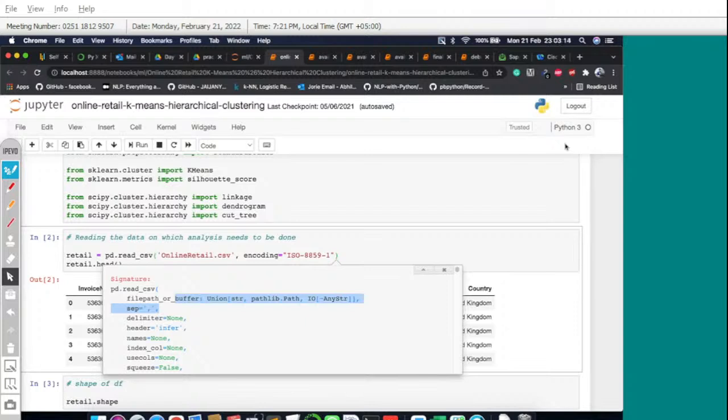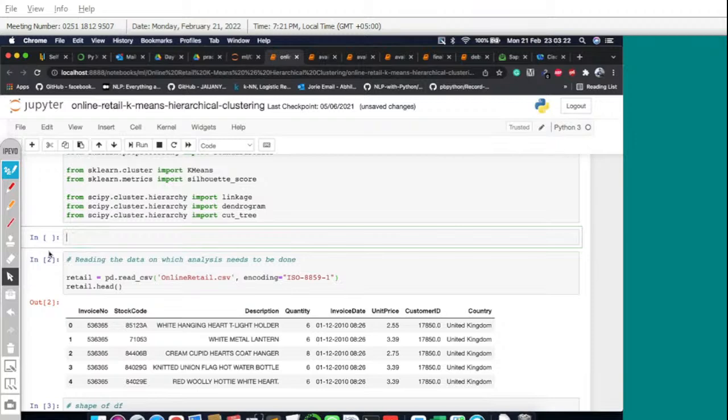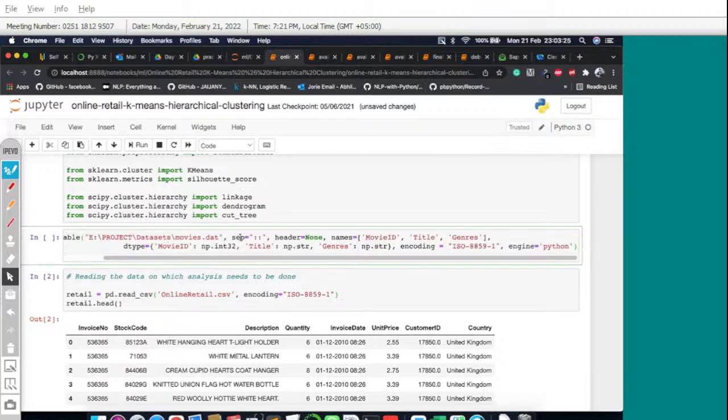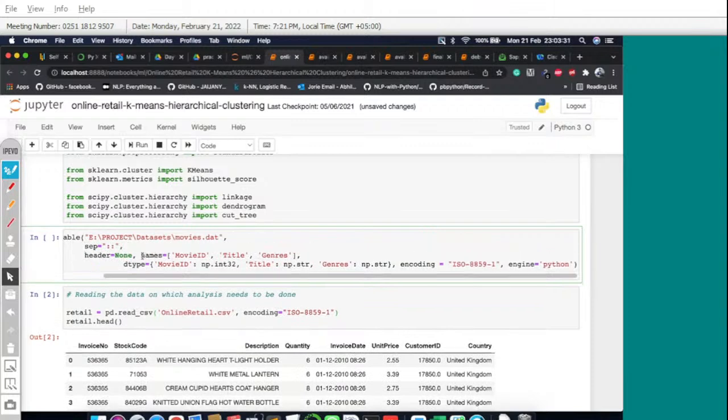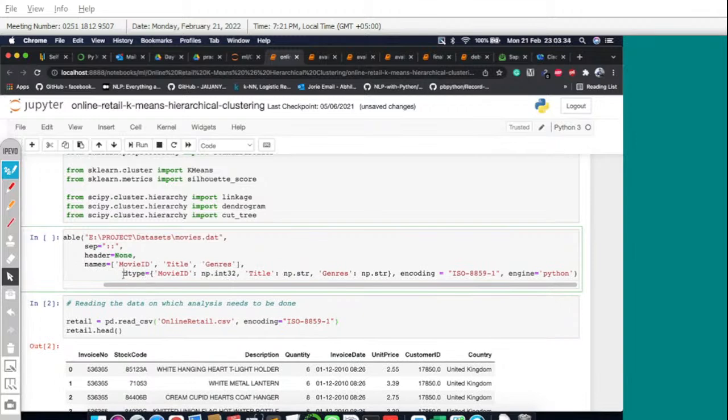Sure. If I try to explain it again, let me copy this code into my notebook. Okay. Separator. Header tells whether the first row of the file is the column names or not. It is set to None, meaning the first row is not the column names. So what are the column names? This is how we specify them.